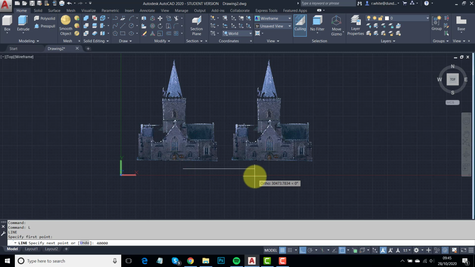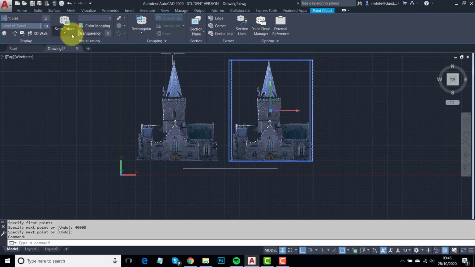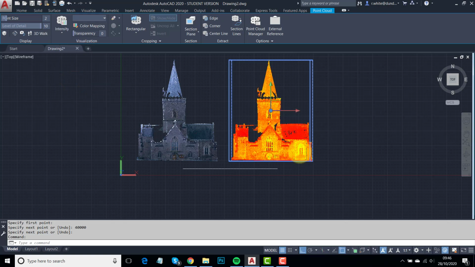So just draw a line, same distance, 40,000, and that way if you draw something on this side you can copy it over to the main drawing and add it in and it'll be in the right place. Okay, but what I'll do with this second scan is change the color mapping. So instead of the scan colors, instead of RGB, I set this to intensity, and that can reveal more detail that's a bit difficult to pick out on the color one.